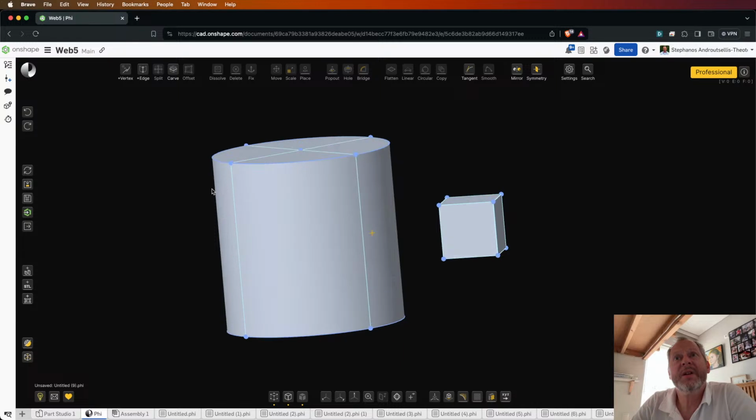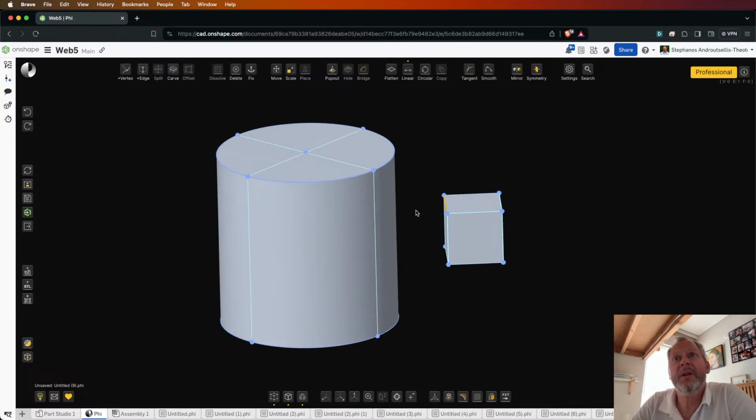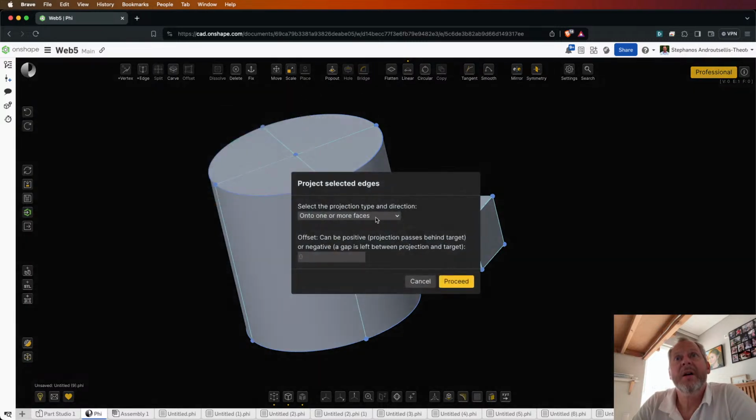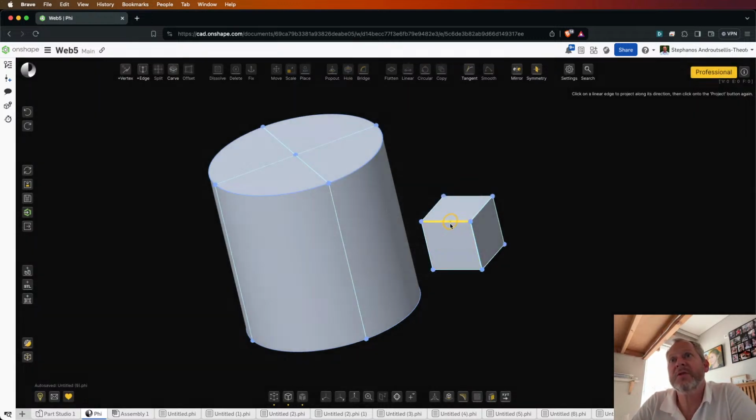And I will repeat it once again, but in this case I will select only an edge. So I want to project this edge, and I will choose another option, along a linear edge, and I'll also give it an offset, which means, for example, a negative offset of minus 0.1. So if I proceed, I now have to select the edge that gives me the projection direction.